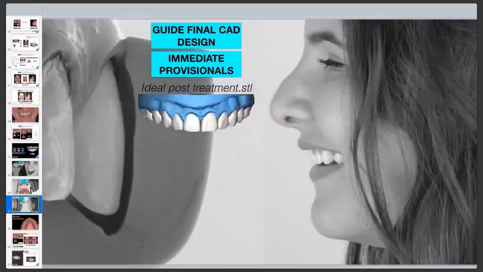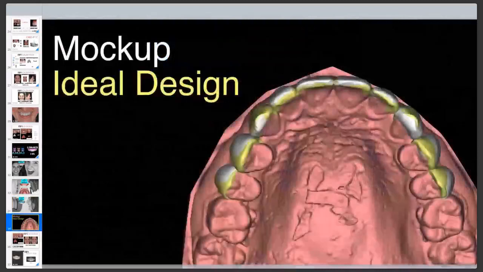So always keep in mind the difference between the motivational mockup and the ideal design. Sometimes they can be similar, sometimes they can be the same, but most of the time you're going to need to adjust. And I'm going to show you also how we do these adjustments and changes, all using the app.